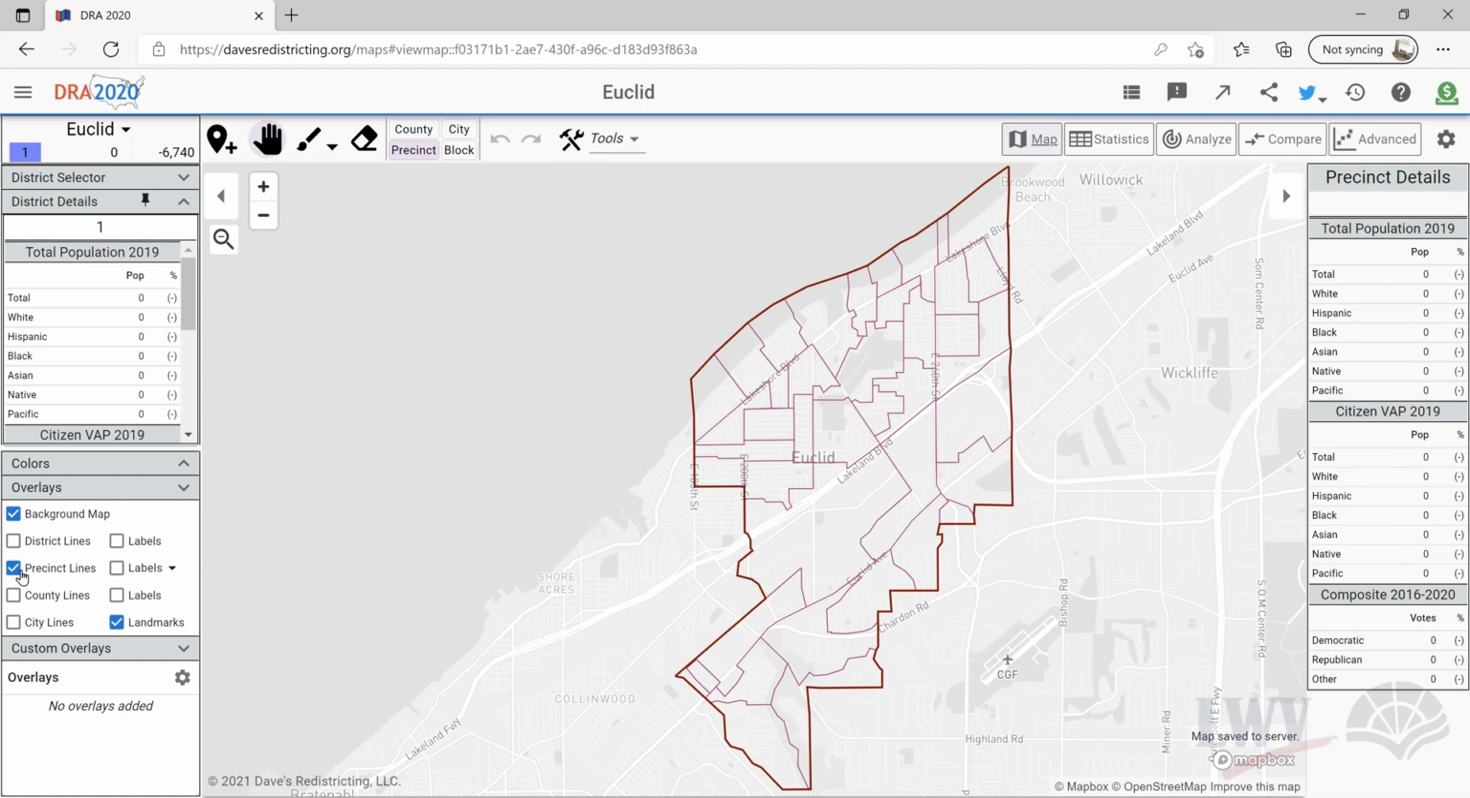So what are we looking at here? Right now, as a default, we are looking at Euclid with its current precincts. These squiggly lines inside of each of them are census blocks as a smaller unit of drawing.